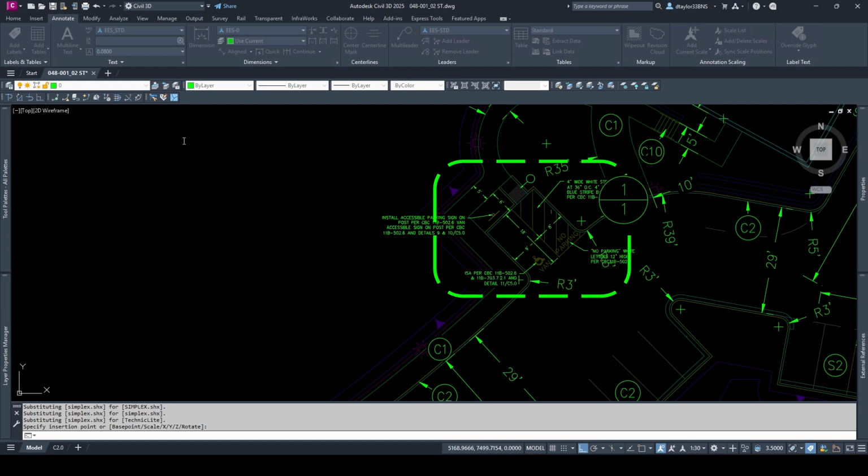Okay, so I want to reference the detail number. That's going to be detail number 1. This is standard engineering terminology. You have these detail references where you list the detail up above and then the sheet number down below. We're actually detailing this area on this sheet, which happens to be C2.0.